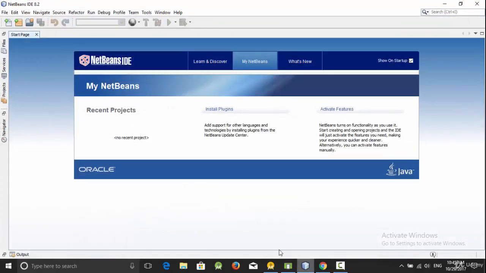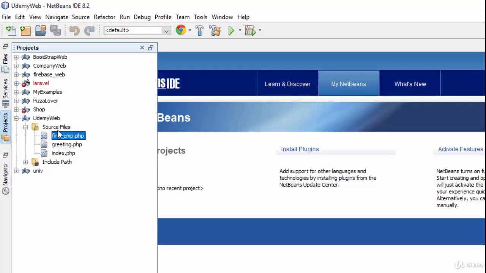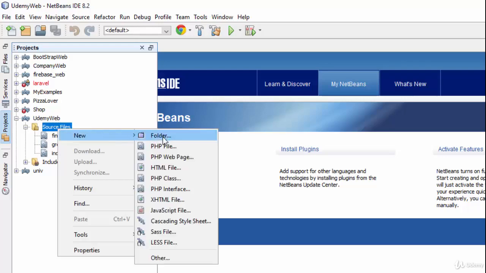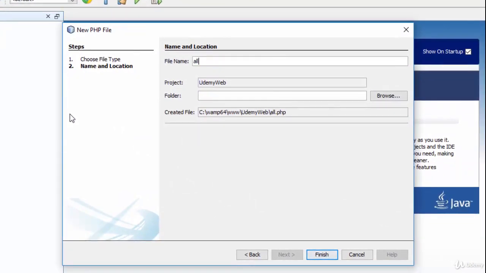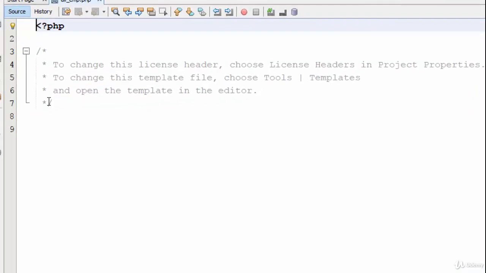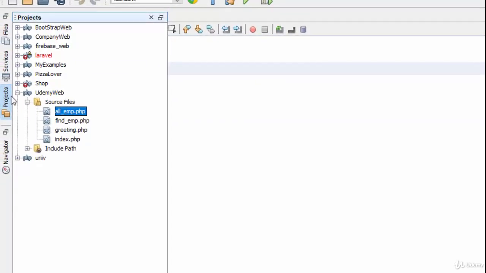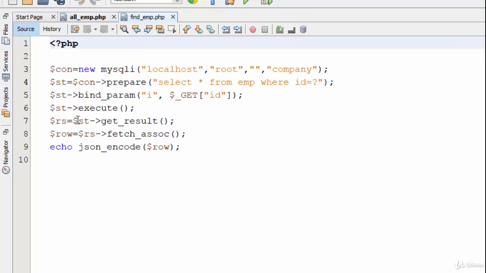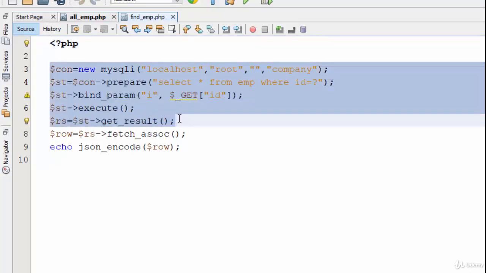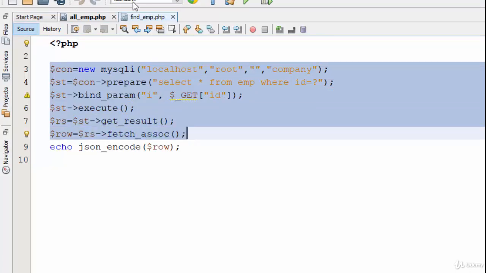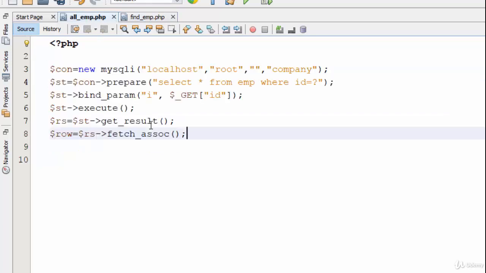So at first, let's go to NetBeans, right click on the source file, new PHP file. Let's call it all_emp, employee. And we're going to use the same code we have used in the previous videos. So instead of rewriting the code again, we can make a copy of this code, copy, okay, then paste it here. But we need some changes.